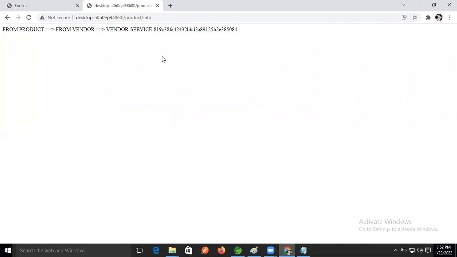Which one, having Ravi? Which one is having the less load factor? No, because in the discovery client, all instances are returned at a single time only. But here, only one instance is returned at a time, right?